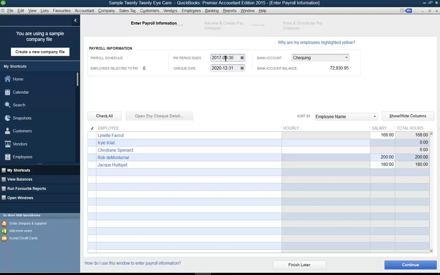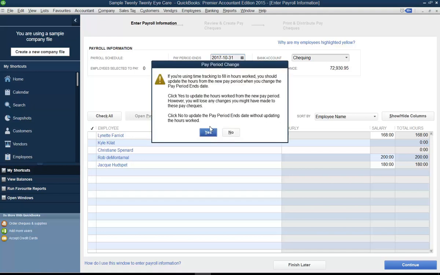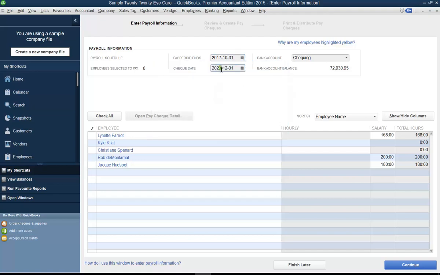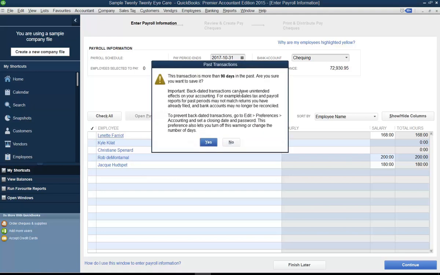So we're going to make it October 31st, and we're going to make our check date the 2017, and we'll make it into the first week of November. So let's say we're doing the checks on the 5th of November. So we've got our dates changed for the particular pay period, and then we can choose the employees that we're going to pay. So let's choose the first three.